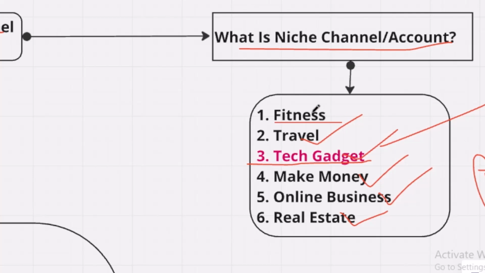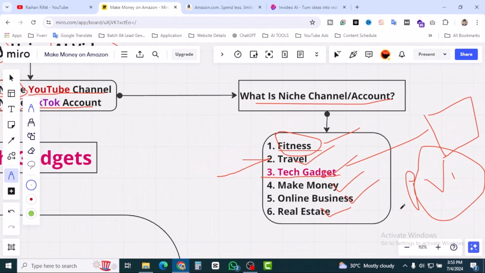And if you are a fitness lover, that means if you love to go to the gymnasium, or if you love to do different things on fitness, diets, or any other health issues, you can choose the fitness niche. All right. And travel, so many of you are traveling right now, so you can make travel videos as well. Or also make money. If you love to talk about making money, you can create make-money videos, or online business. If you have any interest in online business and you have expertise, you can make videos. You can also talk about real estate.